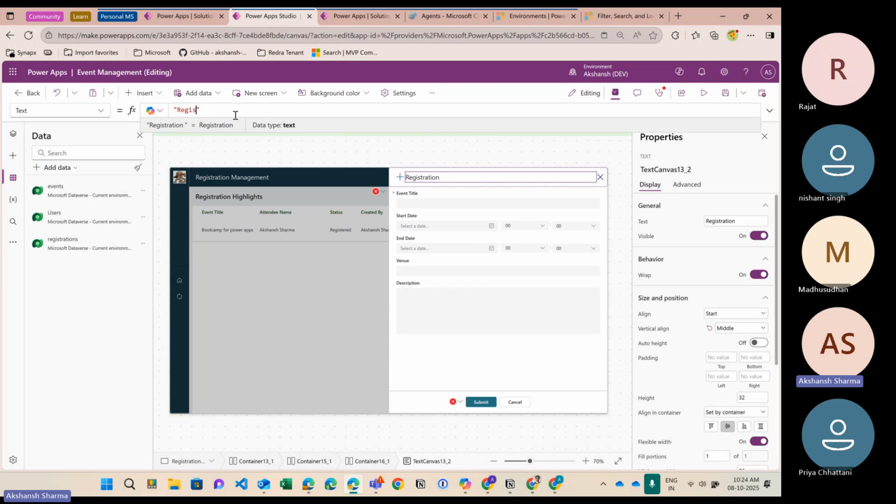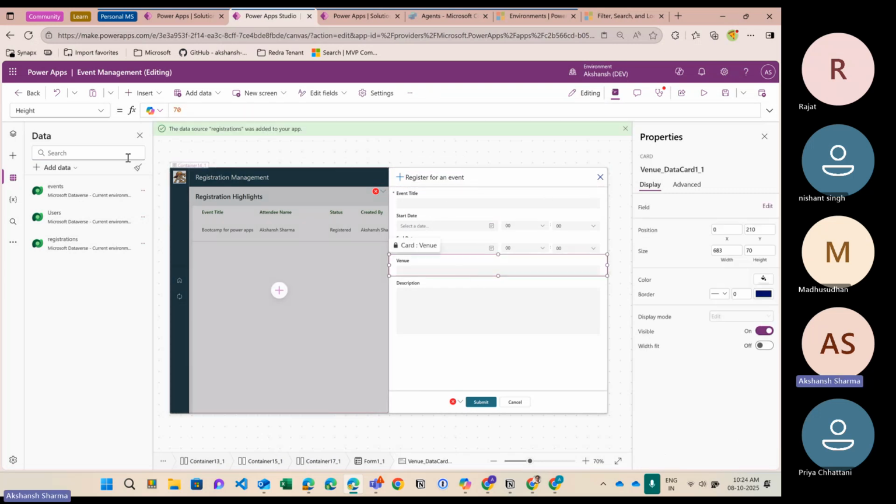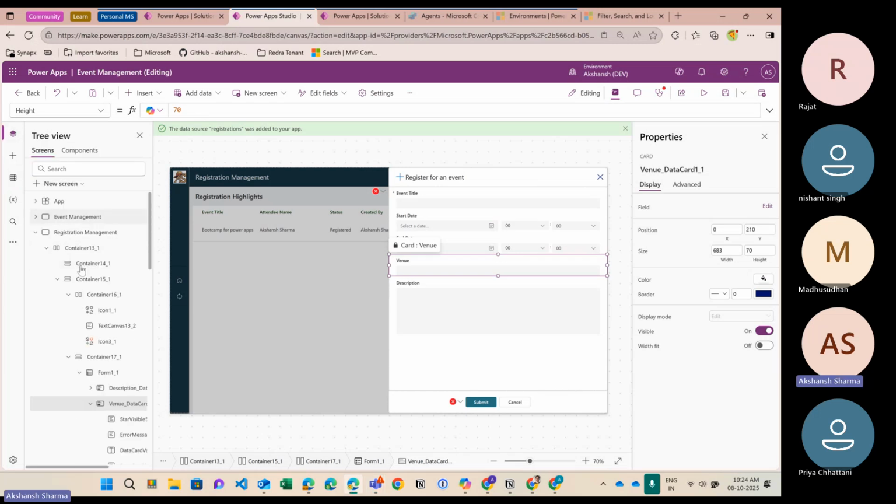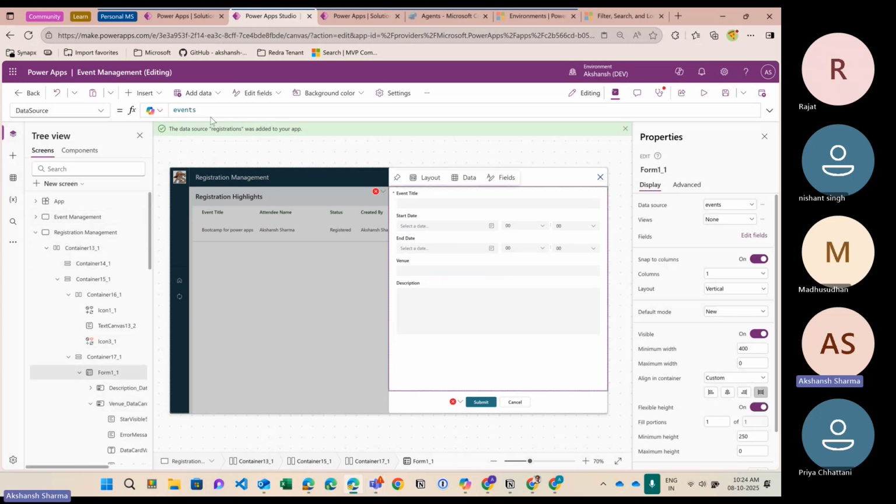Register, or we can say register for event. All right, so we'll change the form now. So our form is linked to events. We'll change this to registrations.